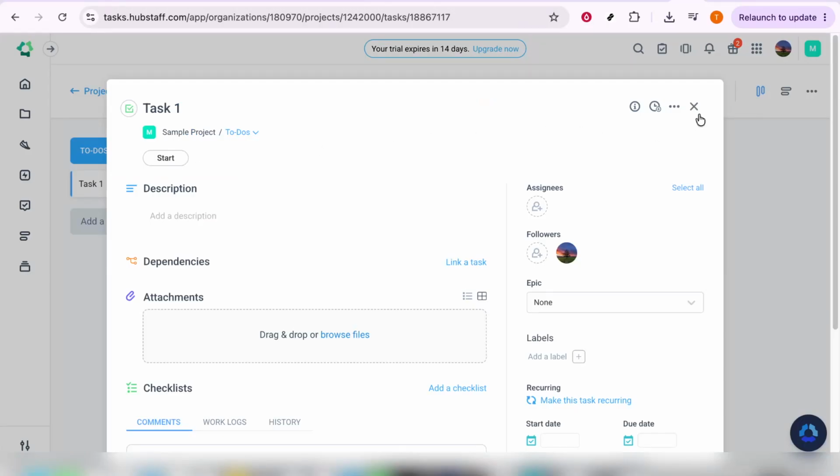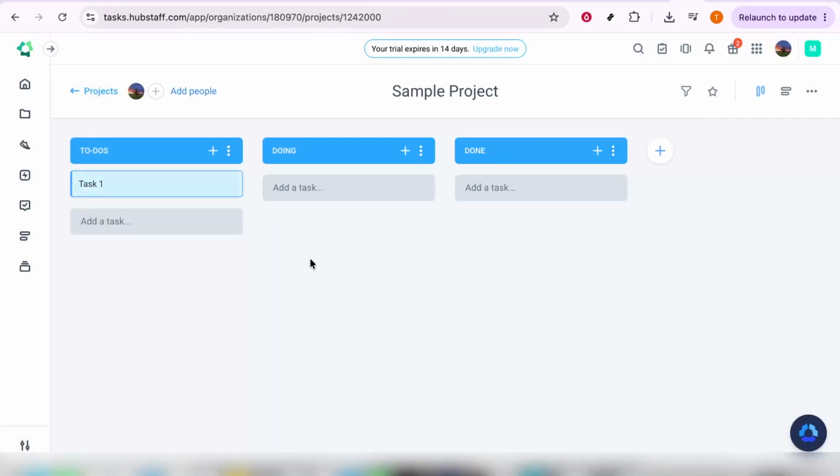This will create the task and place it inside the selected project. At this point, the task should now be available for tracking, assigning, or updating later, depending on your permissions and your team's workflow. That's all it takes to create a task in Hubstaff.